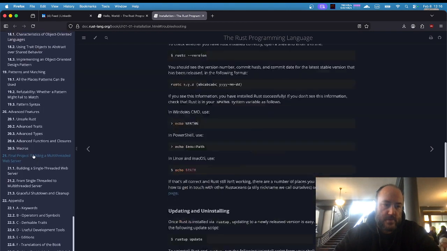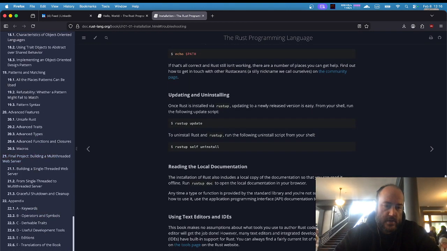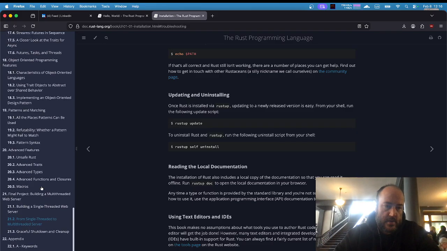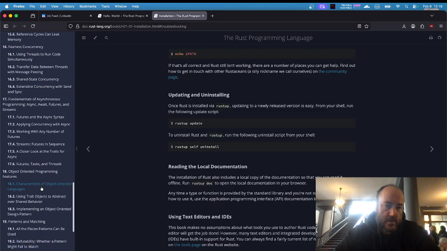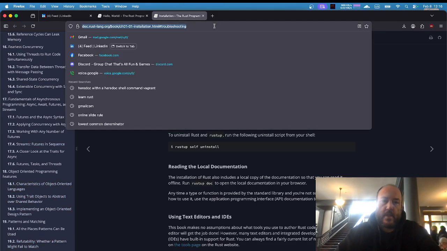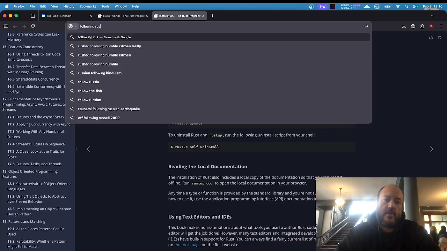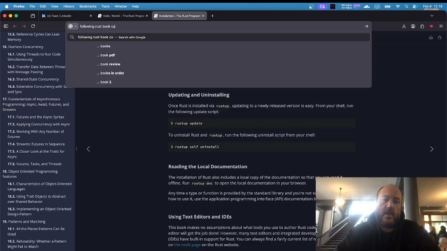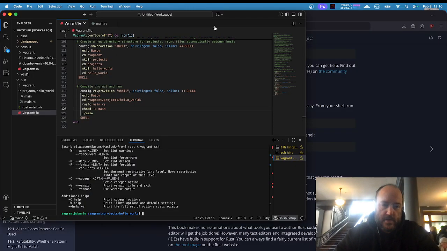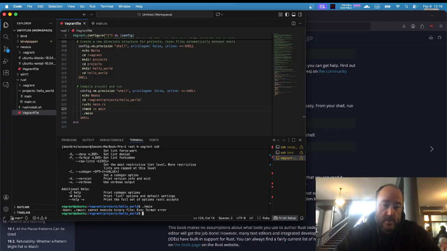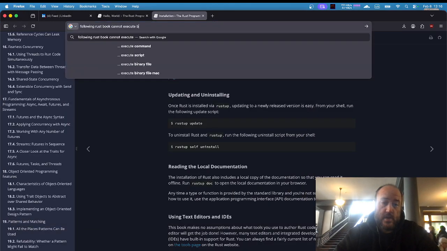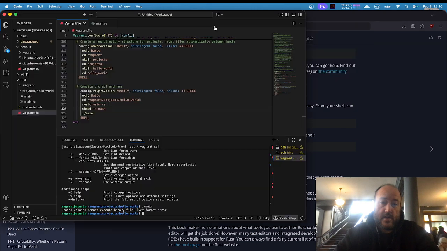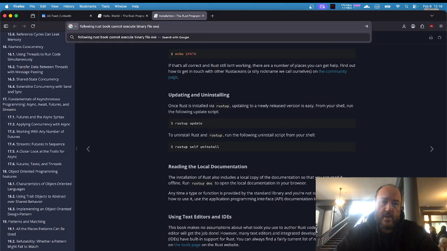Where's our troubleshooting part? Following the Rust book. Cannot... what's the message? Cannot execute binary file. Exec.